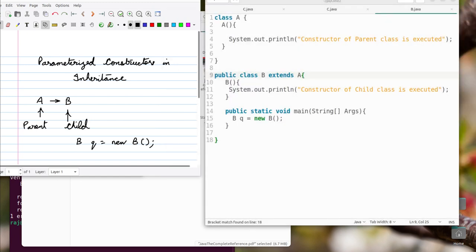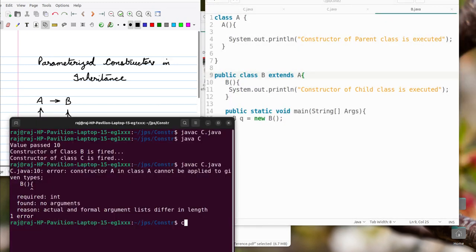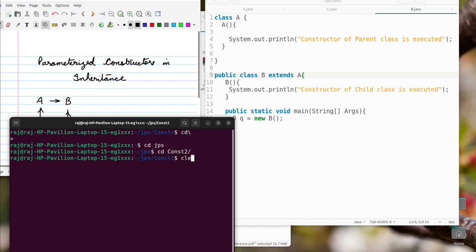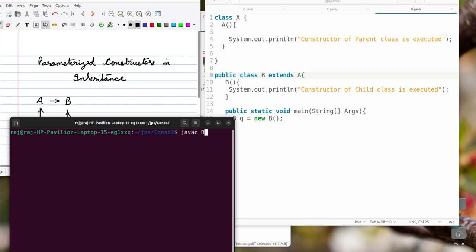Now let me clear the screen and go to the main folder. cd jps and cd const2. So this is the folder where I have saved this B.java. Let me compile this, javac B.java, and it got compiled.